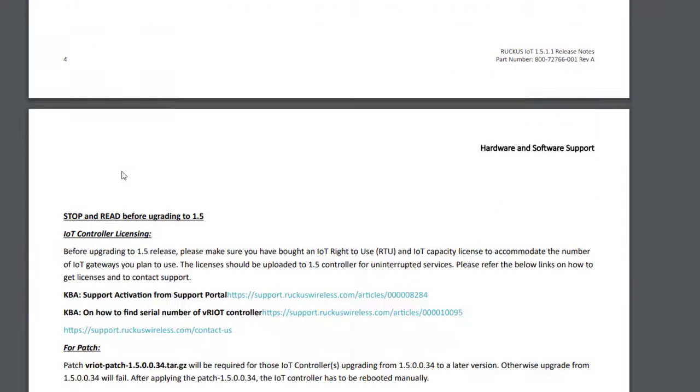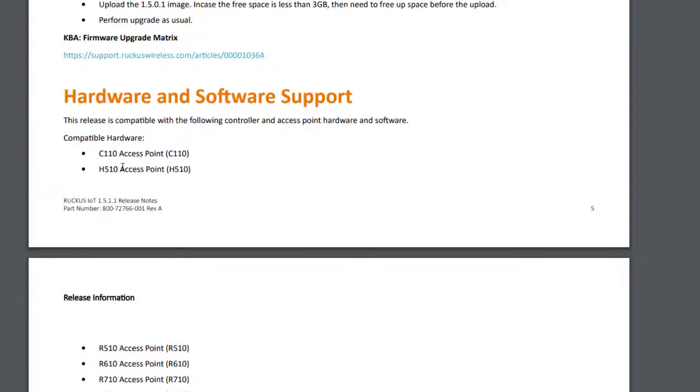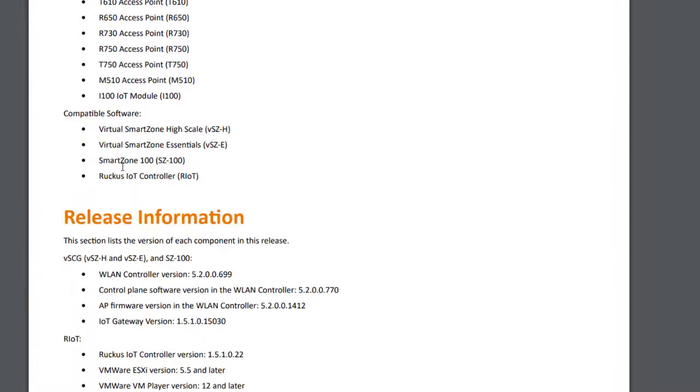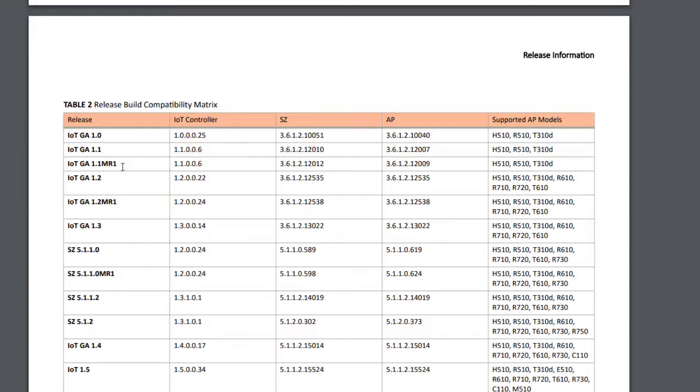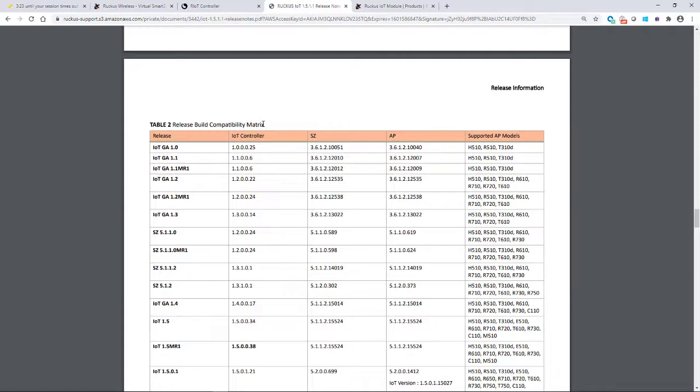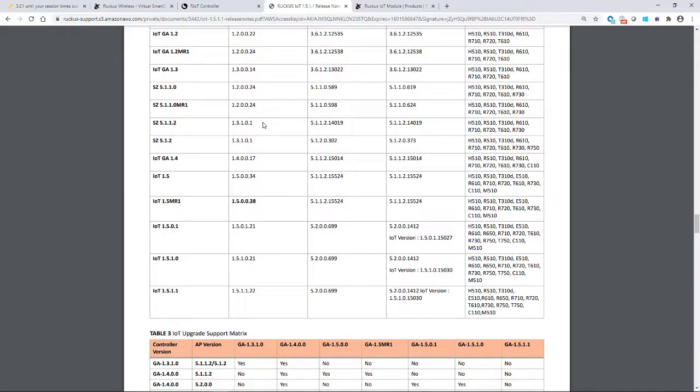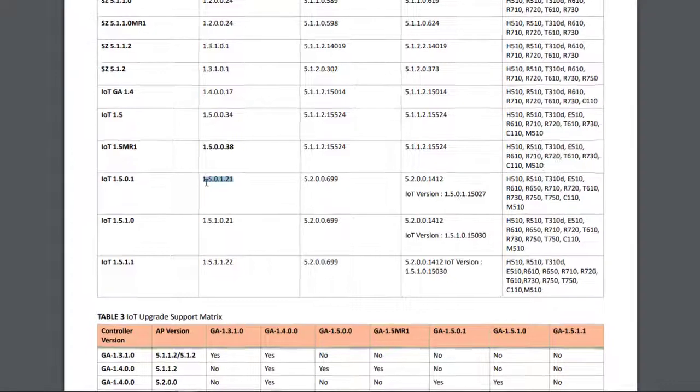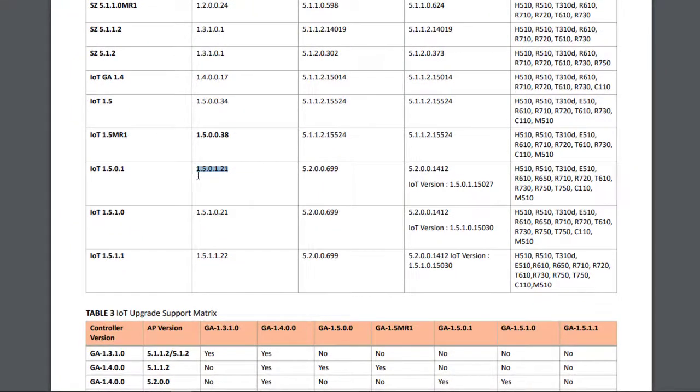If you scroll down further in the release notes, it'll tell you what hardware and software is supported and what access points. But even more crucial than that is a release build compatibility matrix. This is the key you use to find the hidden treasure. For example, we may have said earlier, I don't know what version of my IoT software I should use with what version of Virtual SmartZone. Well, this tells you. So for example, I'm right here on my IoT controller, 1.5.0.1.21.